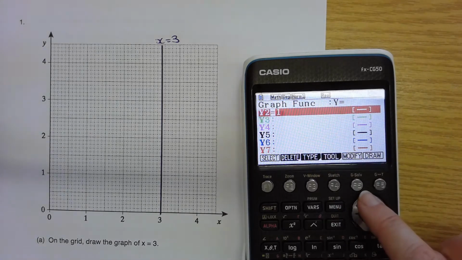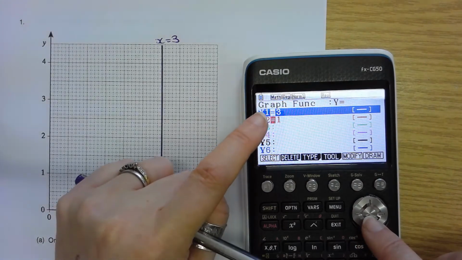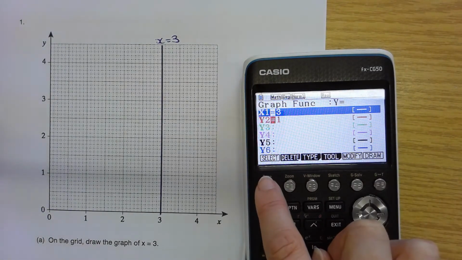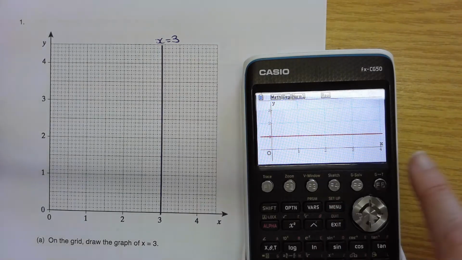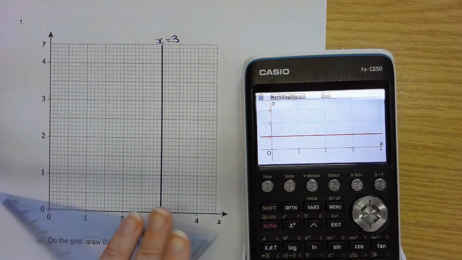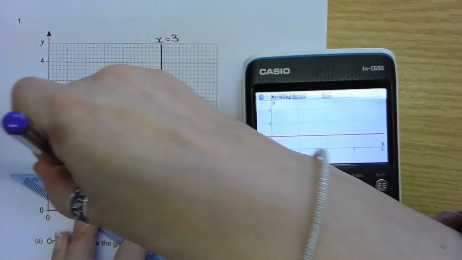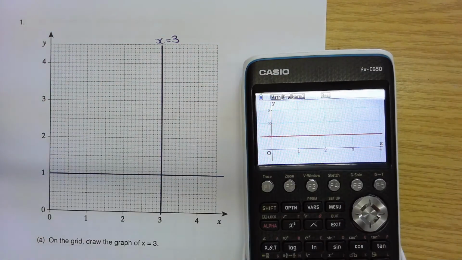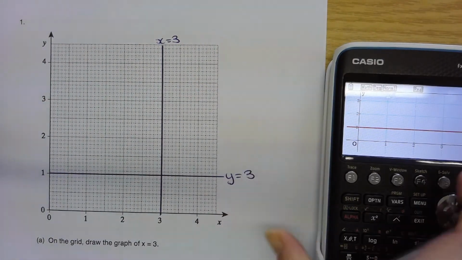Exit, and if I scroll up, you can see the equal signs are both in little boxes. If I don't want the x equals 3 graph, if I select it here, that box goes, and if I draw it, it will only draw the y equals 1 line. It means when you're doing multiple graphs for multiple questions, you don't have to delete the ones you've done to do the next one. You can store up to 20.